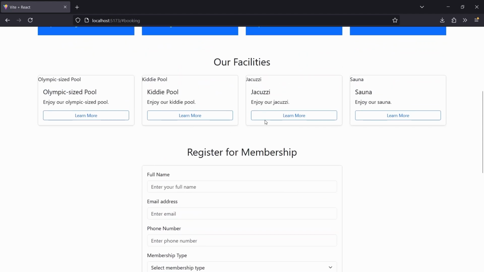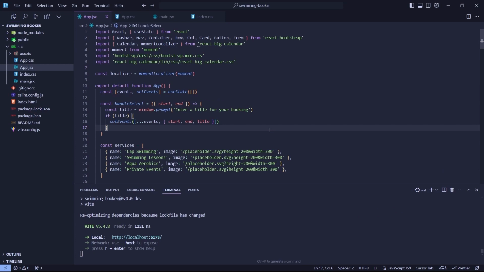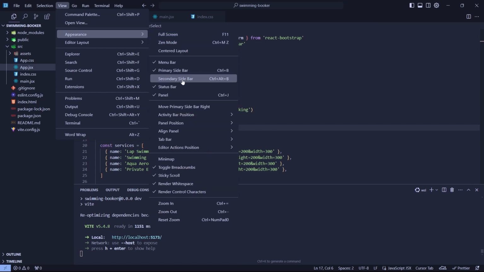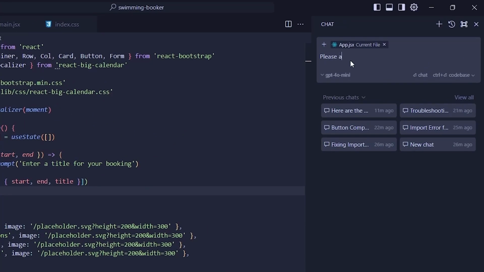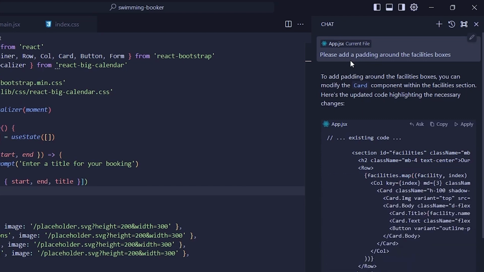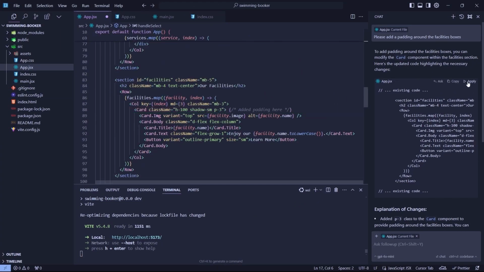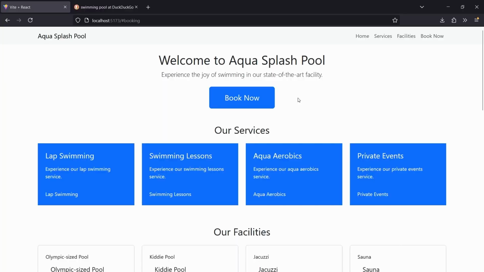Now let's try to make some changes using Cursor AI. So firstly, I see that the facilities doesn't really have a lot of padding between it. So let's try to add some padding using Cursor AI. So firstly, I'm going to open up the chat with Control L or View, Appearance, Secondary Sidebar. Now I'm just going to ask it to please add a padding around the facilities boxes. So here it's just going to process the request, and it's provided some code suggestion, and I will click on apply and accept. So that's great. Now let's try to make another change.